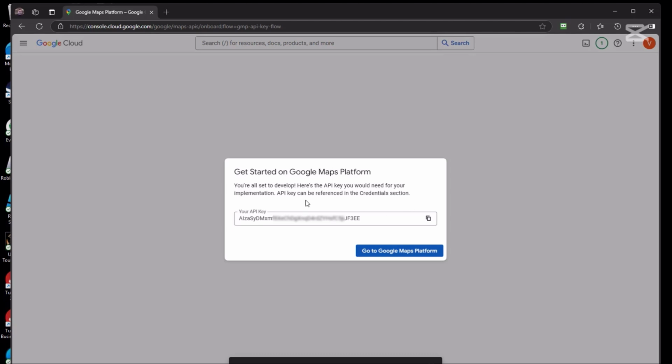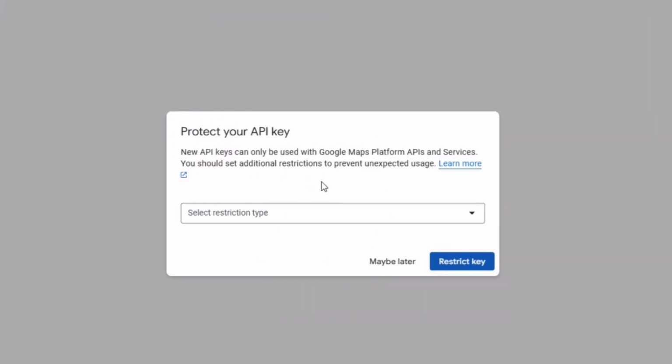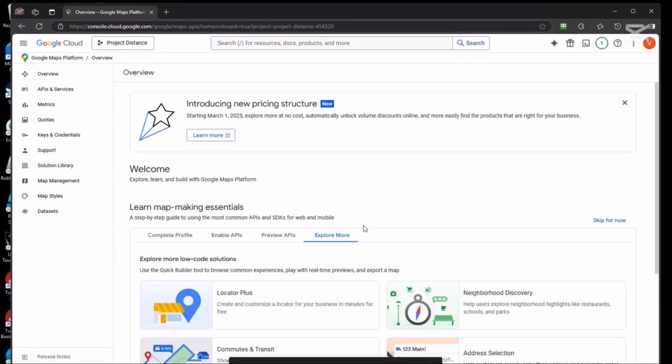Because we don't have an API key, Google automatically generated an API key for me. I can copy this and then paste this into the tool, or I can go back and do that later. It'll prompt me to protect my API key, and I'll have a different video on how to do that. But for now, I will say maybe later.